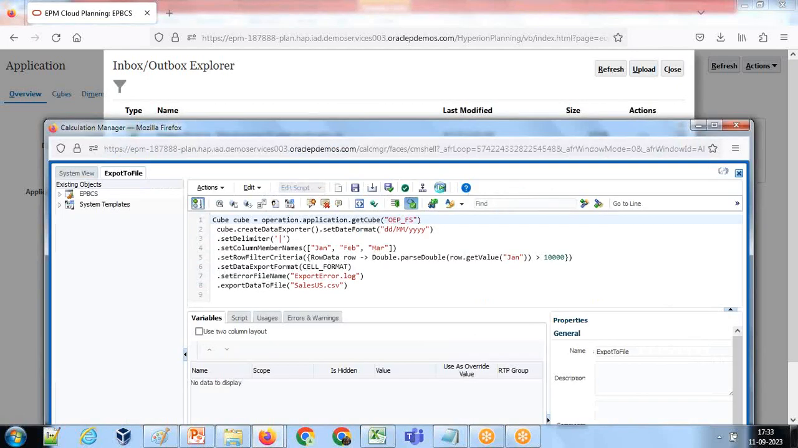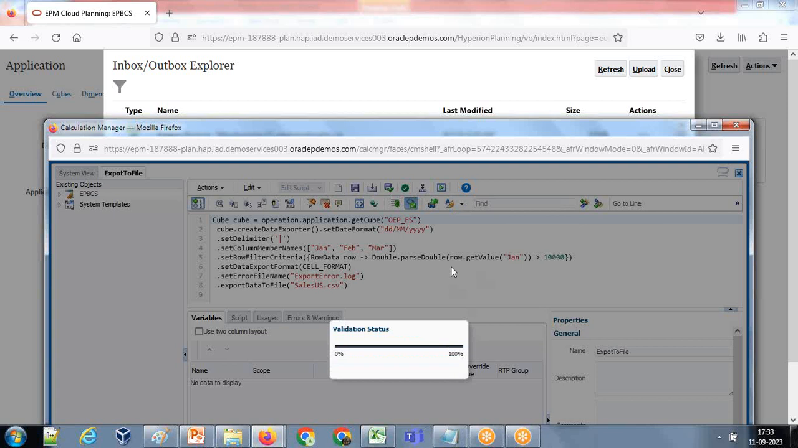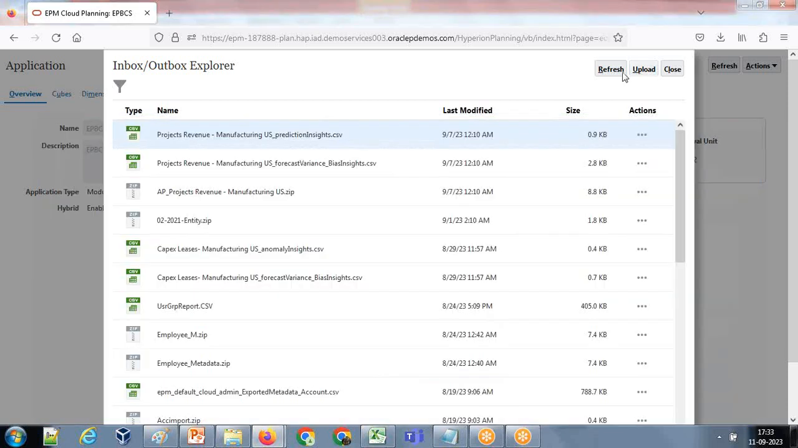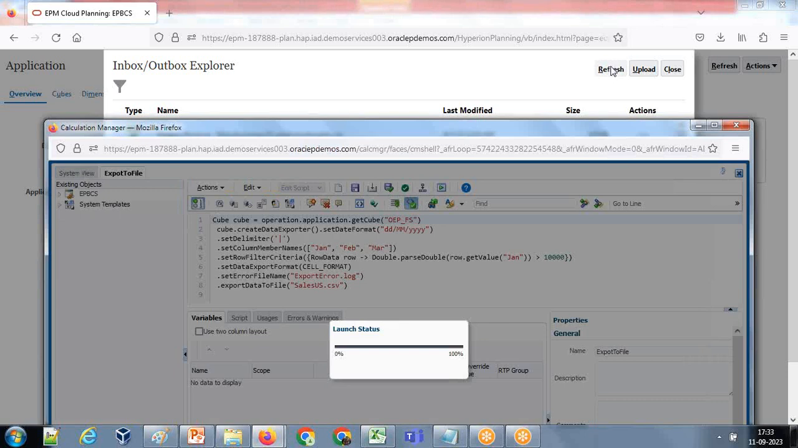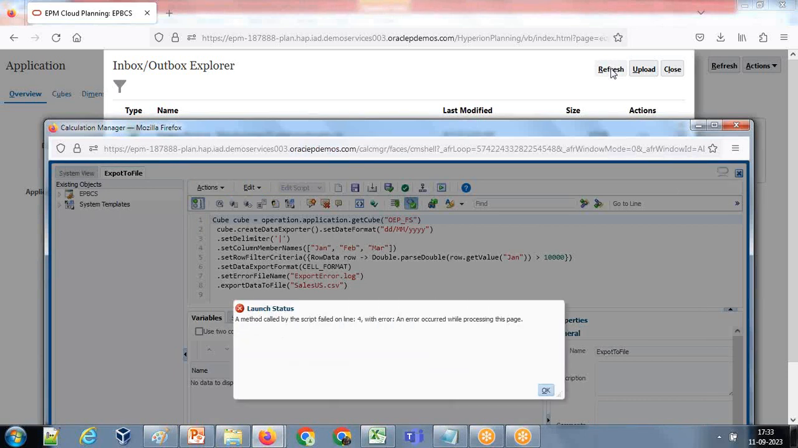Then I'm going to render this code. Execute this code. Oh, make sure you save it. Save, validate, and execute. Preferably deploy and then execute. Launch. Let's wait for a few seconds. You see the new file appear over here. Continue to refresh. Because probably the high volume of data, therefore it takes some time. A method called by script line for parsing.